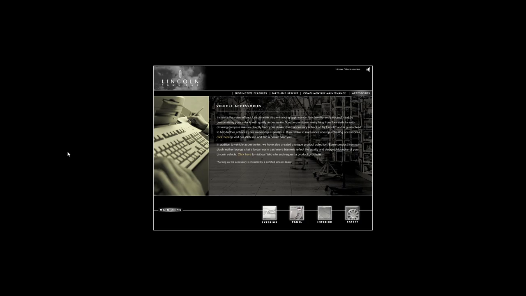Increase the value of your Lincoln while also enhancing appearance, functionality, and peace of mind by personalizing your vehicle with quality accessories. You can purchase everything from floor mats to auto-dimming compass mirrors directly from your dealer. Each accessory is backed by Lincoln and is guaranteed to help further enhance your ownership experience.